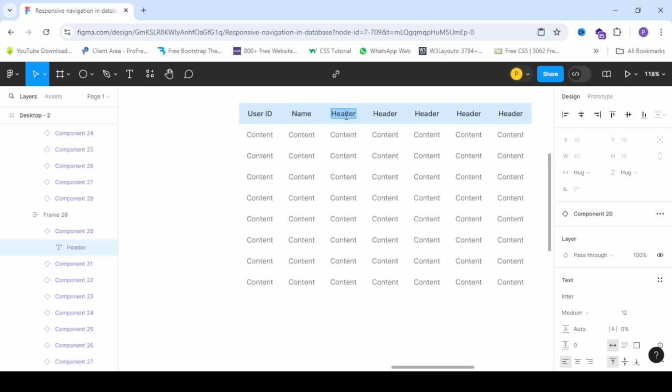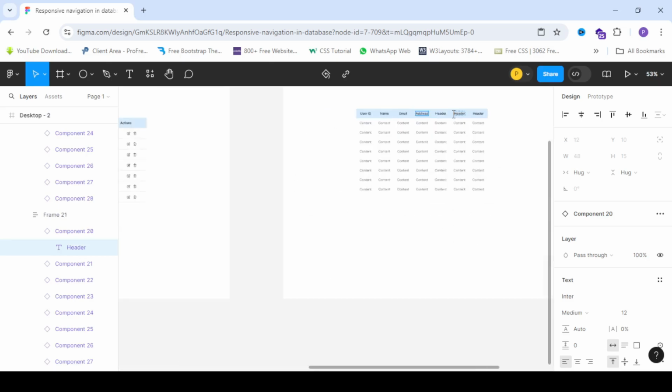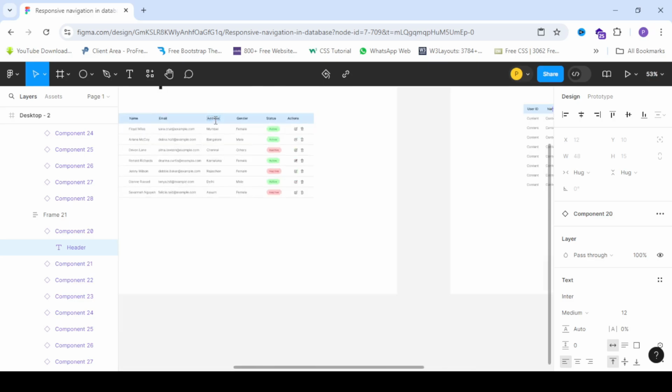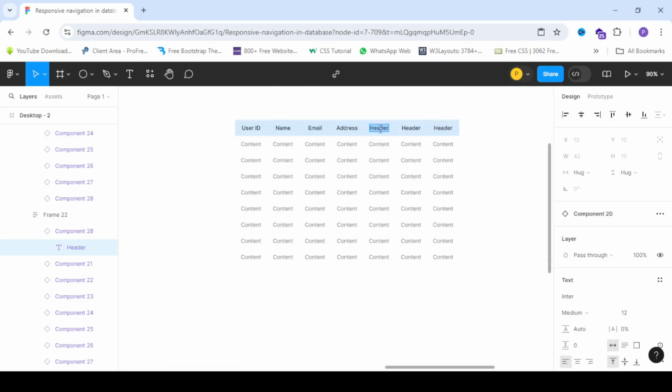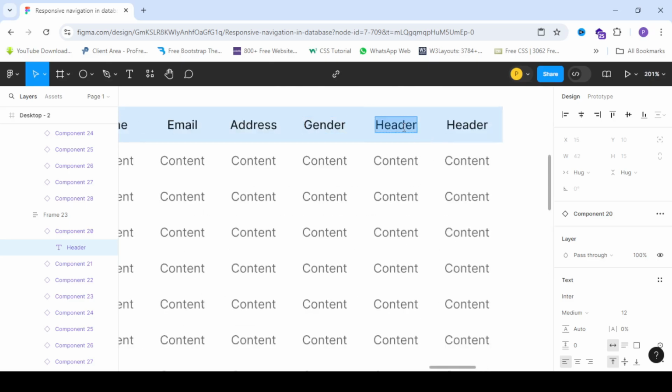Name, email, address, gender, status, and then the last one is action.